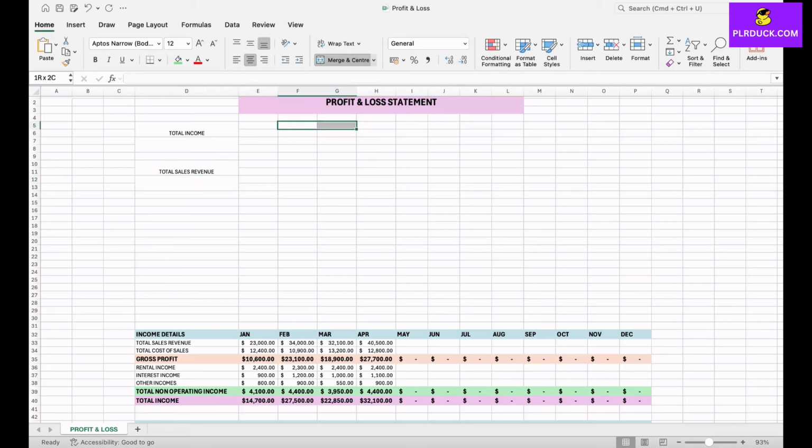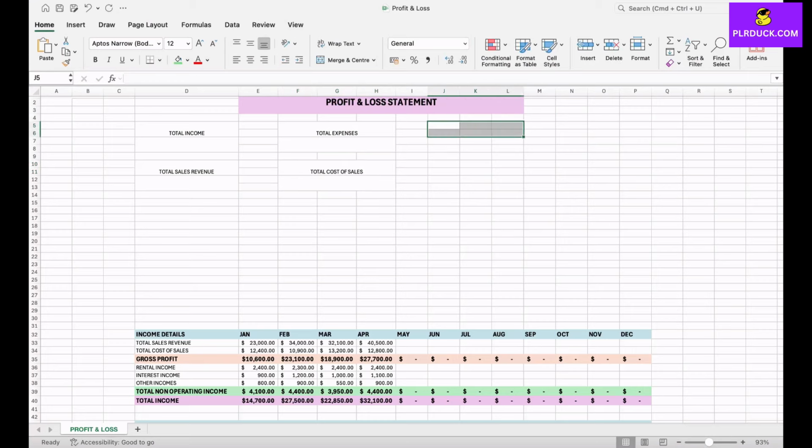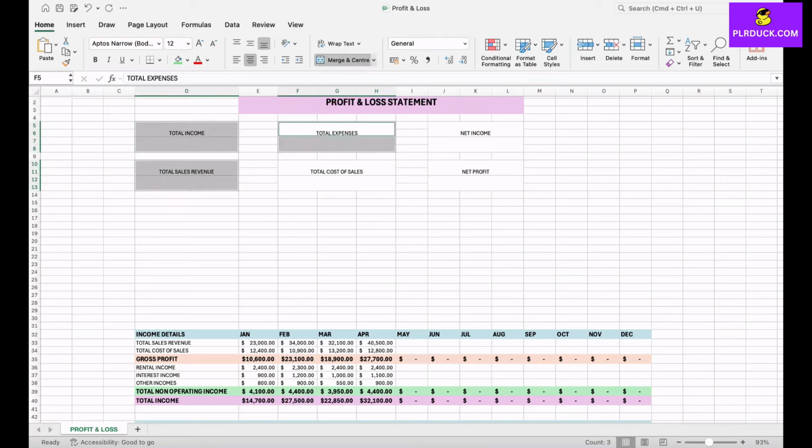Next I'll select this completely over here and merge and center. Here I'll have my total expenses, and below I'll merge and center. Here I'll have the total cost of sales, and next I'll merge and center. Here I'll have my net income, and below this let me have my net profit. These are the important columns, the key pointers we're going to have.